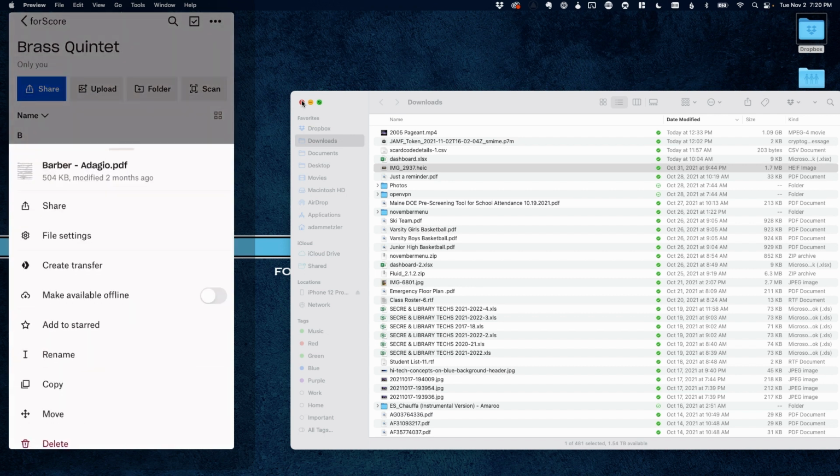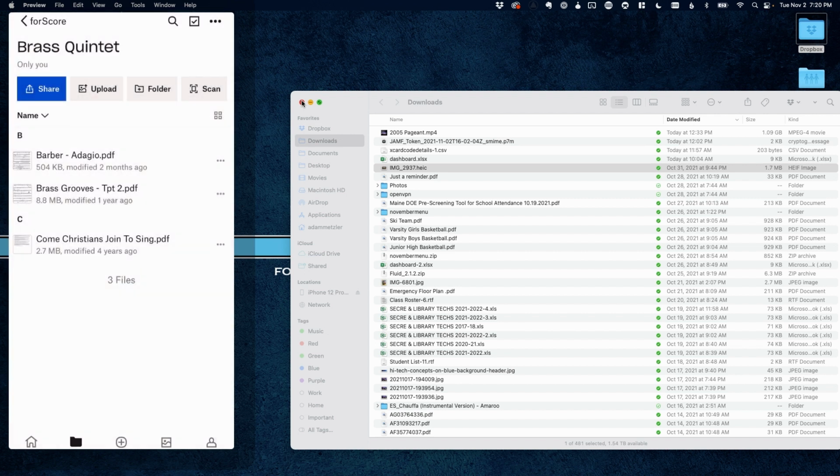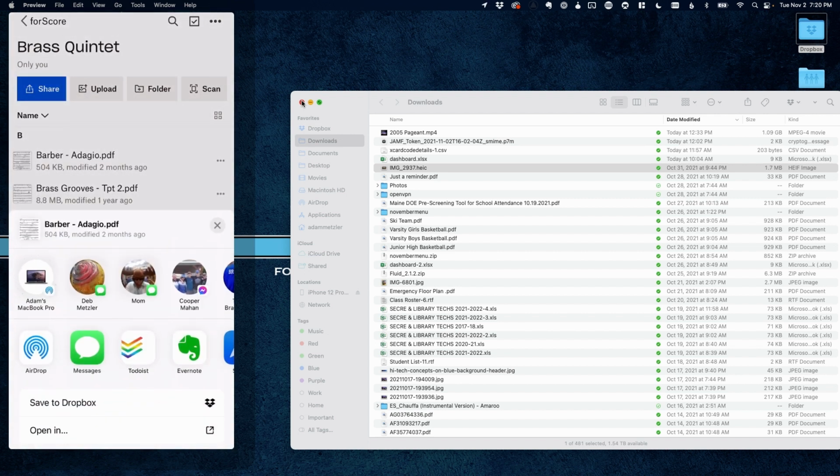Again, I come in here, they have that share option. Again, it's a completely different app, not even a native Apple app, and that share icon's there. It just might take a little while for you to find it. And here's that same menu that I can use, and I can click on AirDrop and AirDrop it right over to the device that I want to send it to.